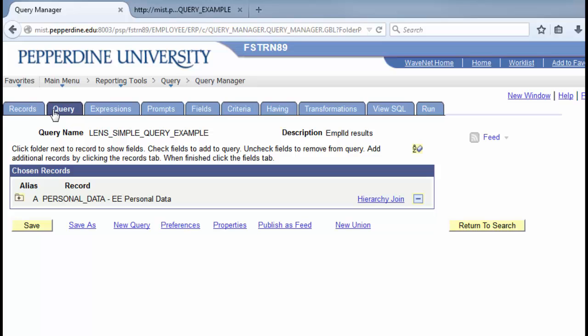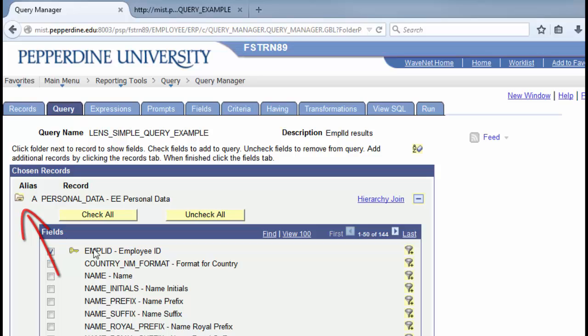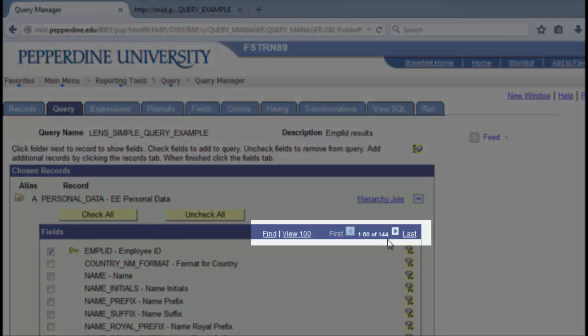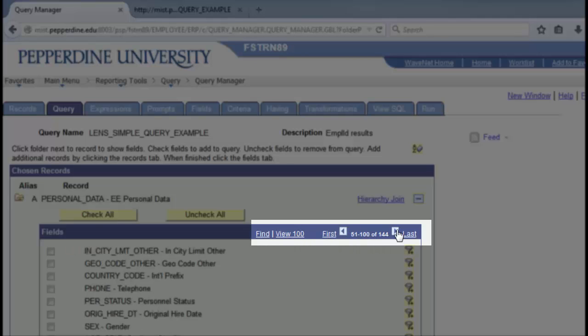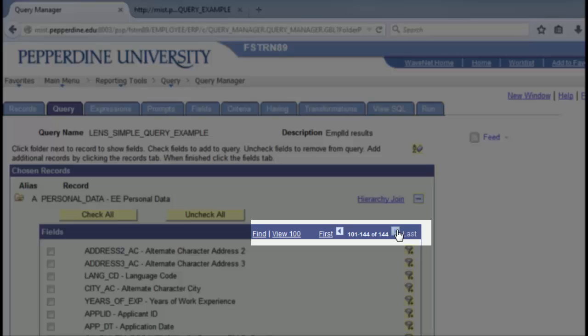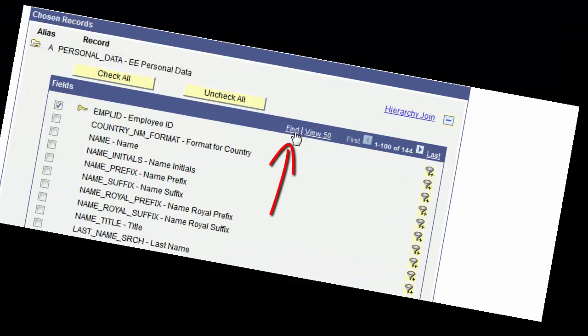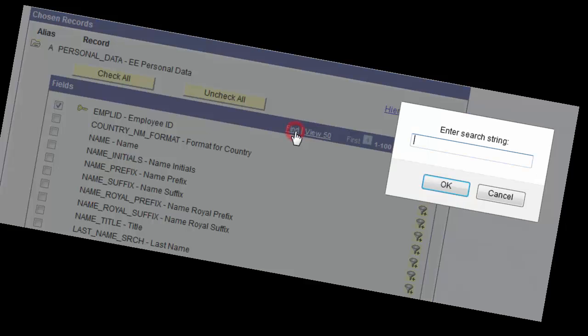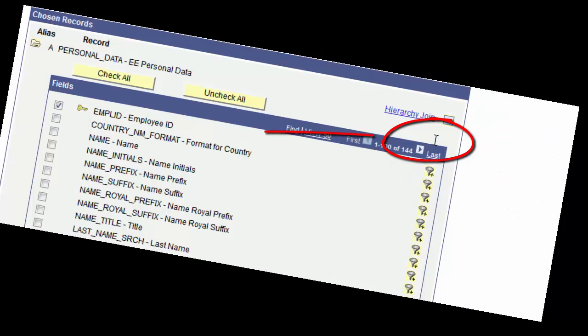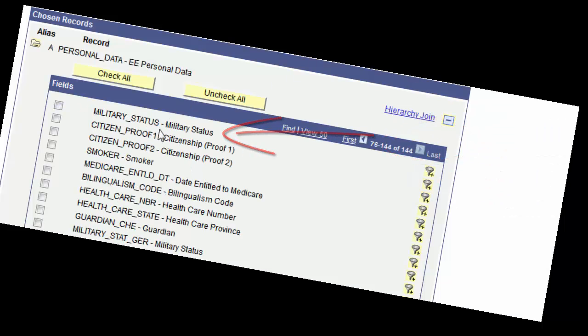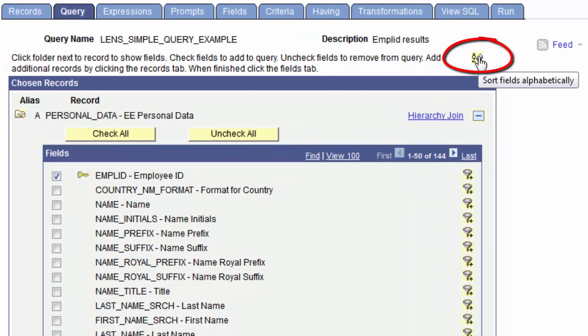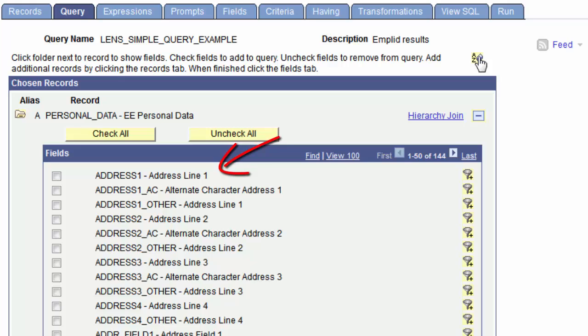So we know that a record contains multiple fields. When we click on the folder icon, we can expand the display to view all available fields in this record. Here we see that there are 144 fields. We are viewing the first 50, and thus we can click on the link to view more or scroll through a view of all available fields. Or you can click on Find and enter a search string. Notice the AZ sort icon. Use this feature to sort the fields alphabetically. Click it again to toggle the view.